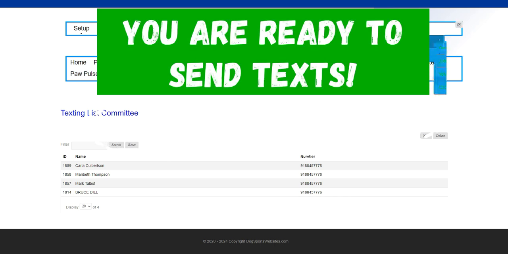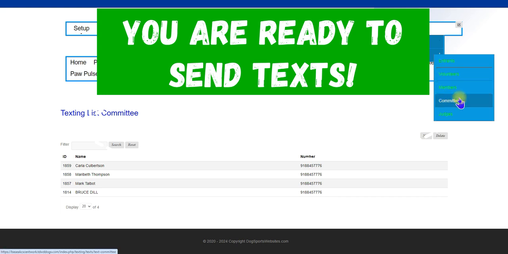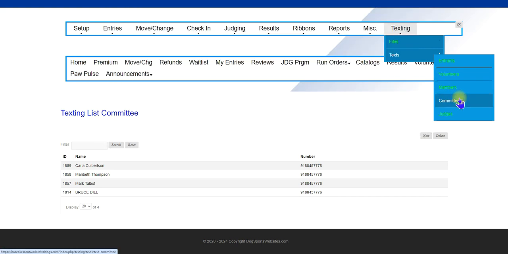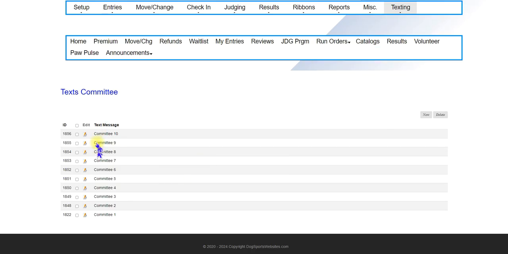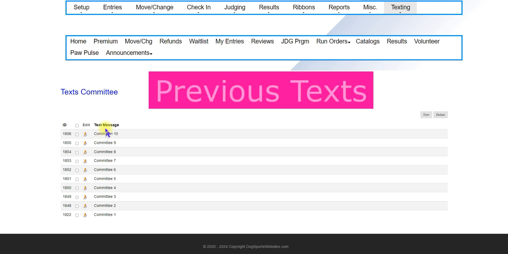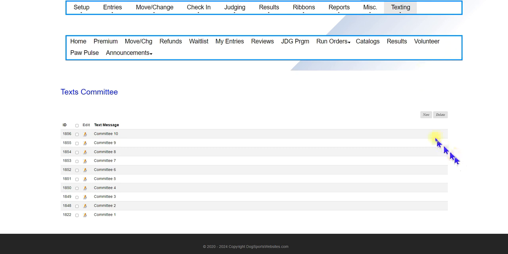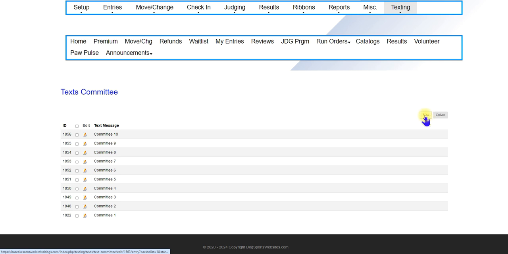Then once you have them in there, you can go send a text to all of your committee members. And so this will bring up the screen where you actually enter the text that you want to send out. And so here's a list of previous texts that were sent out, and we just have test data out here. But we'll go enter a new one that's going to go out to our committee.